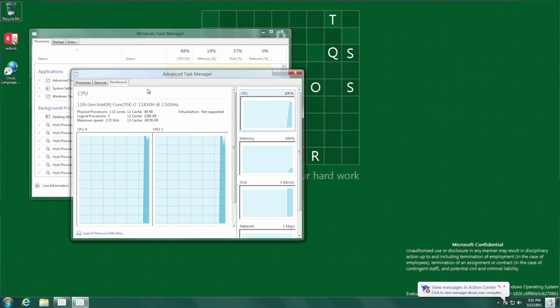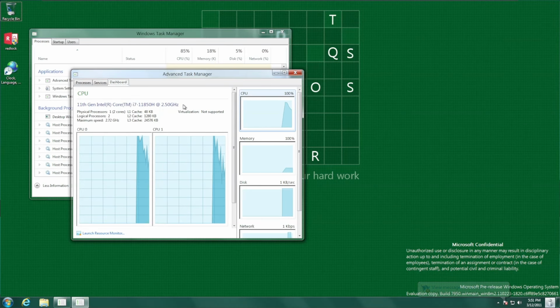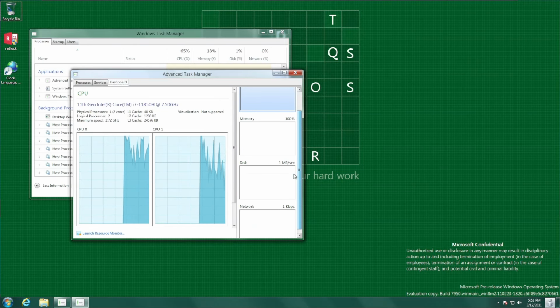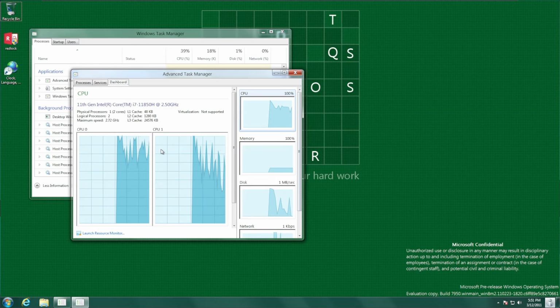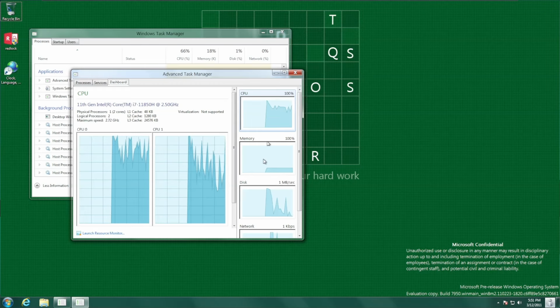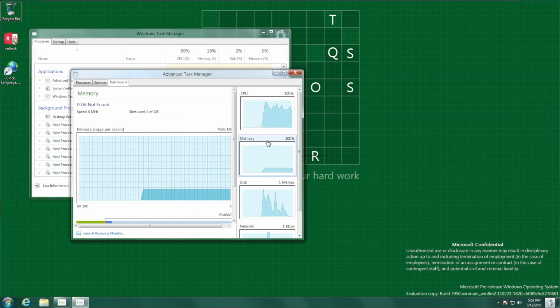So as you can see, we got our CPU, which is our Intel Core i7-11850H running at 2.5 gigahertz, and it is at 100% usage. Our memory is at 100% usage apparently. Our disk is 1 megabyte a second, which isn't good, and our network is 1 kilobit per second, which is really bad. Okay, so basically our computer is cooked. Like our entire computer is cooked. How much RAM does this thing have?